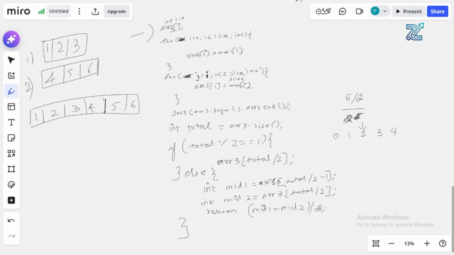First we calculate the total length, so the total will be equal to 6. Then it will go to this if condition. What will it check? 6 modulus 2 equal to 1 or not. This is false because 6 modulus 2 is equal to 0. So this condition will fail and it will not return this. It will move on to the else condition.